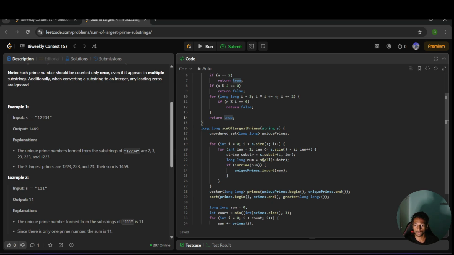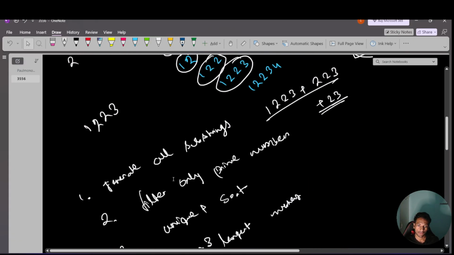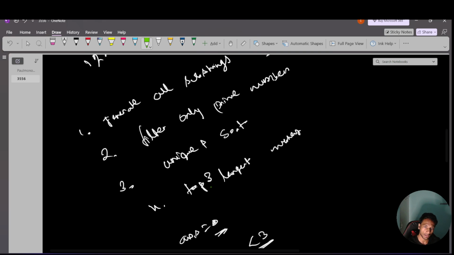So I will generate every possible substring, and for each substring I first convert it to a number, then check whether this number is prime or not, correct? This function, is prime, returns true or false. If it is true, that means this is prime. Now what do you have to do? Here in step 2, you can see that I filter out only prime numbers, so now we are storing only the prime numbers.